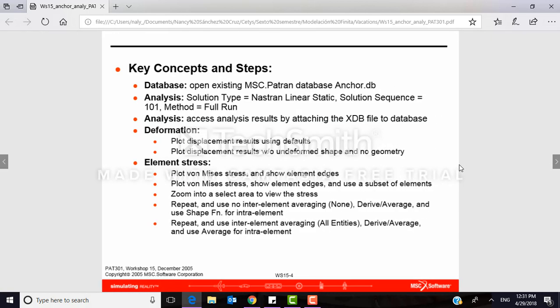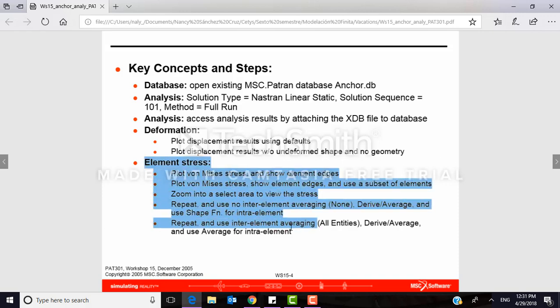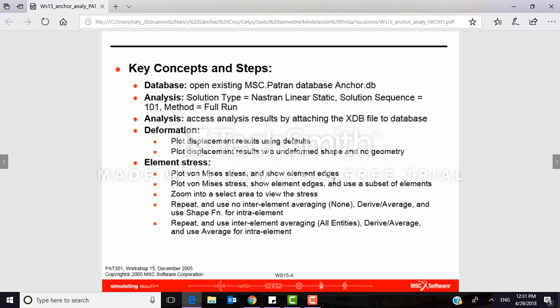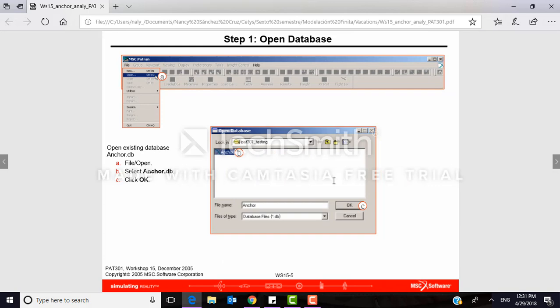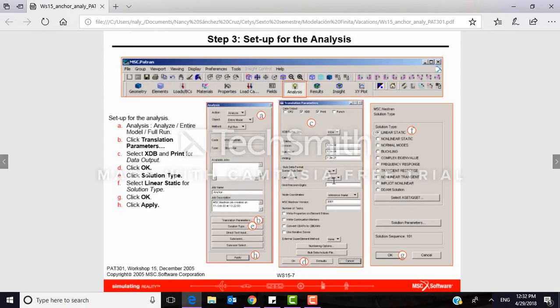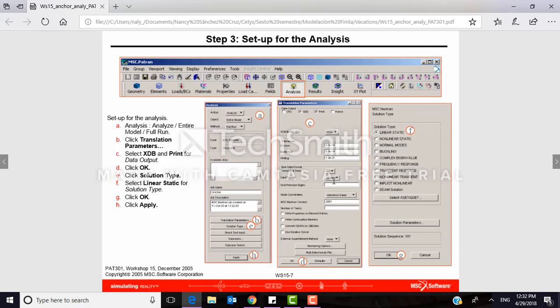Here we are going to do our element stress, plot one Mises stress, and so on. Here is where I stepped by, and first it's what we already did. Check the load cases, which were okay, so we clicked on Cancel. Now the setup for the analysis. You're going to click on Analyze entire model full run, and you're going to click on Translation parameters.